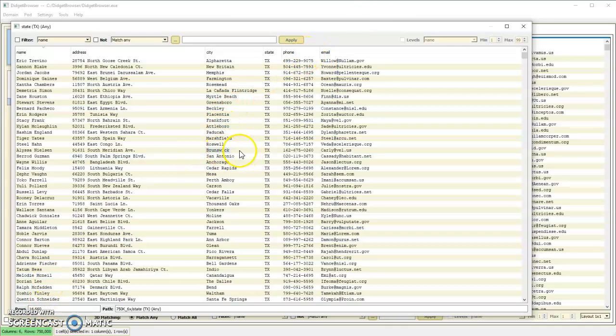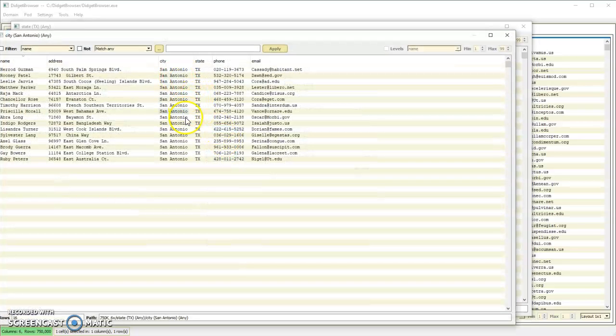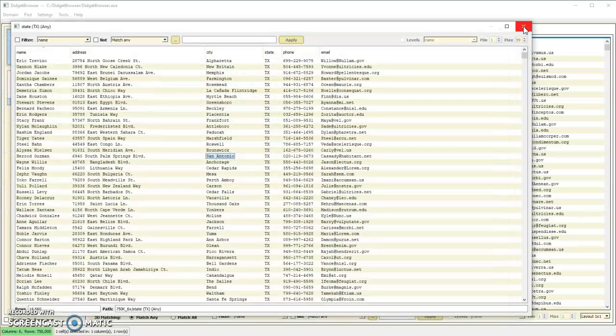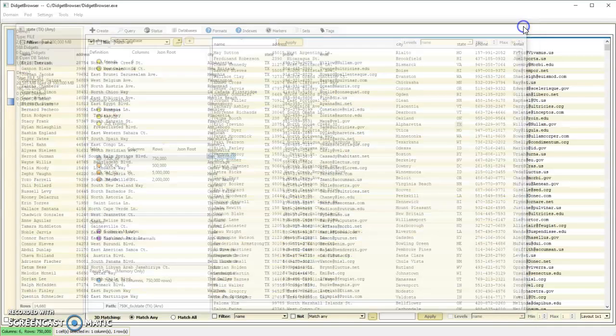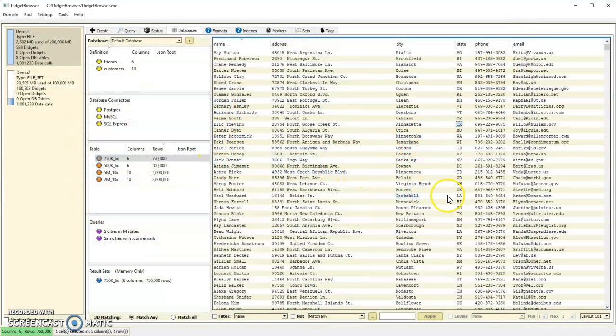And we can drill down further. Let's say we want just San Antonio, Texas. So we double click there and there's the 16 rows in this table where the city is San Antonio and the state is Texas. So we want to make it very easy just to sort of ad hoc query, drill down, see from the data that's on here.